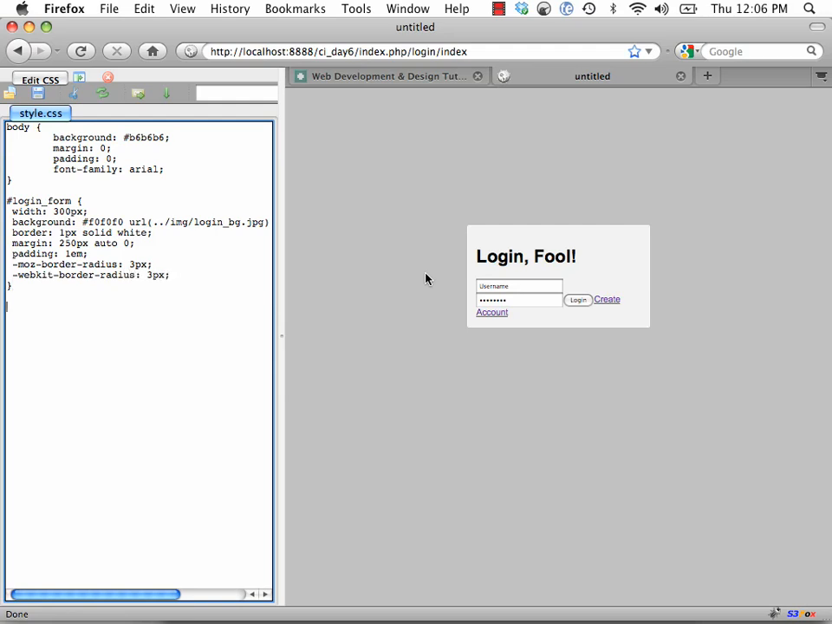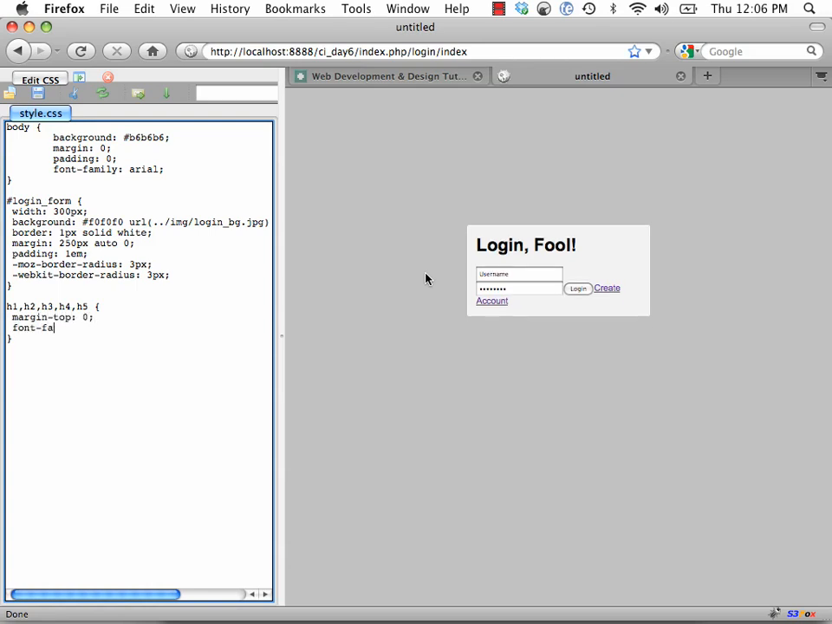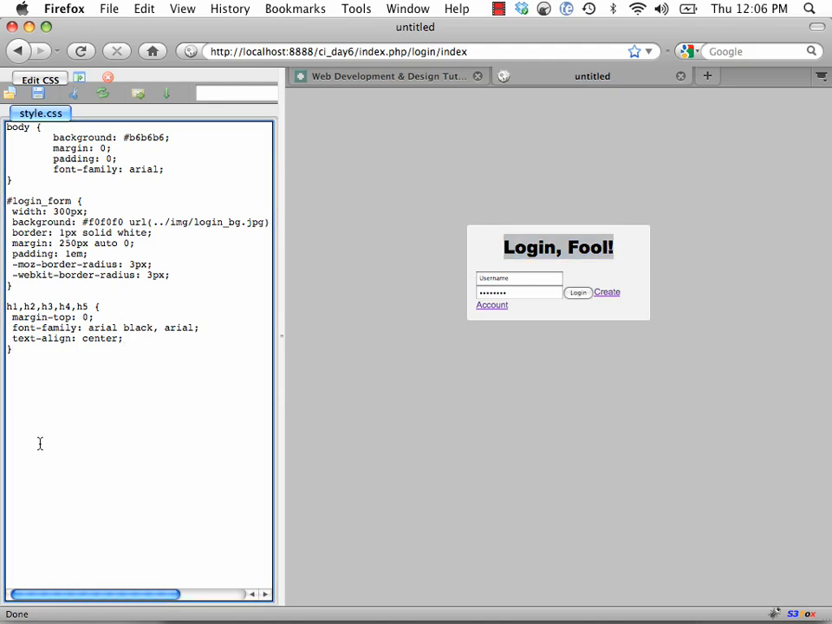Good. Next one, let's just do some quick styling for our heading tags, and I want these to be no margin on the top, because mostly they're just going to be top level headings. And font family, we're going to set it to Arial black, and then default to Arial. And then finally, align the text center. Okay, that probably would be better to the left, but it's going to mess up everything else, and this really isn't a design tutorial. Finally, input type equals text, and input type equals password.